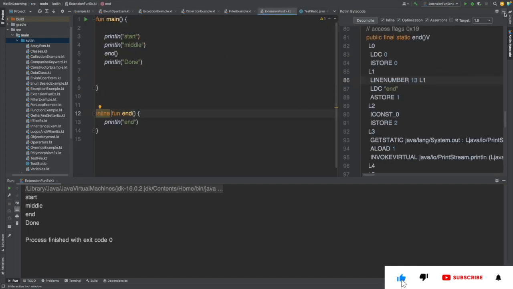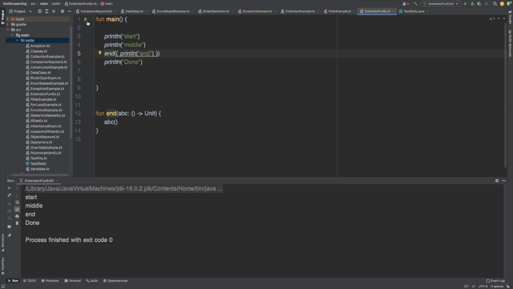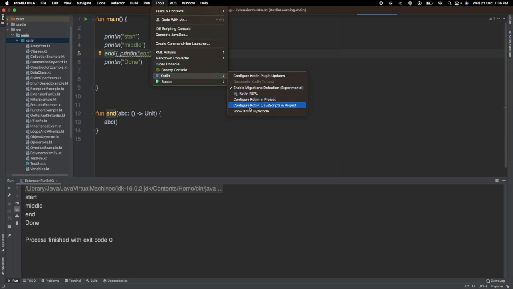So that's how you can use inline. And also, let's try one thing. Let's see it for the higher order function. So for example, we have created a function end, and it is taking some other function as input, which we have called from end. And let's run it. The output will be the same, and let's now see the bytecode.